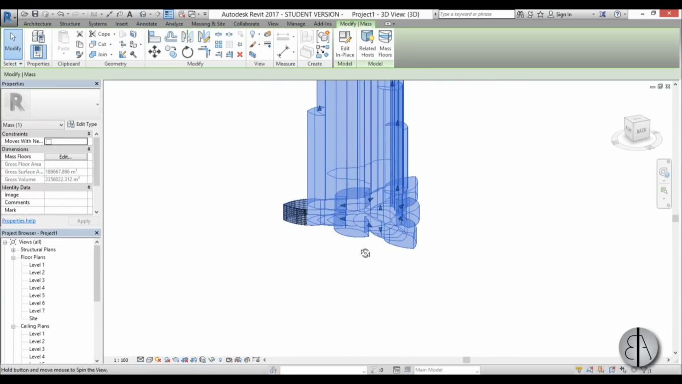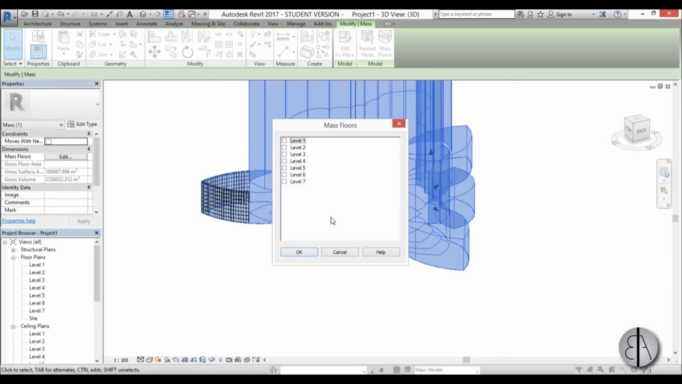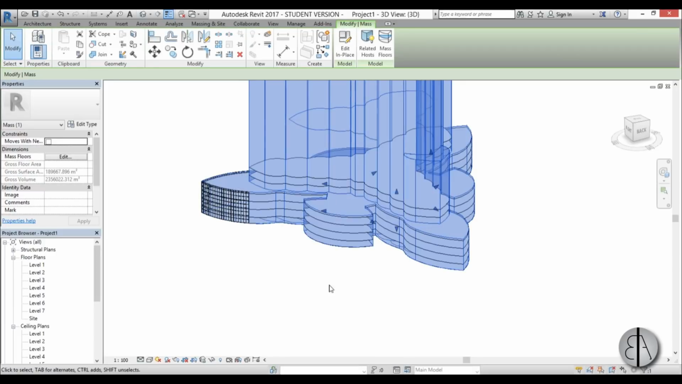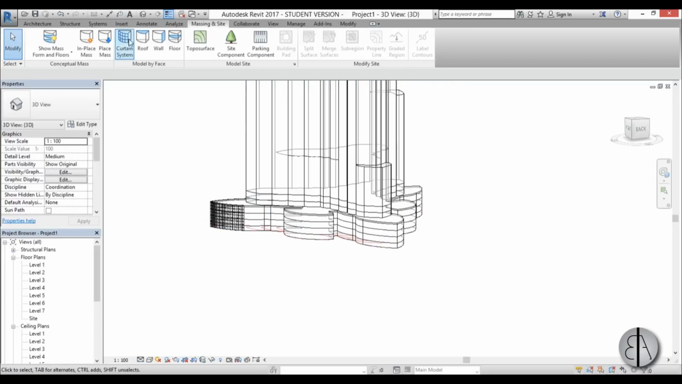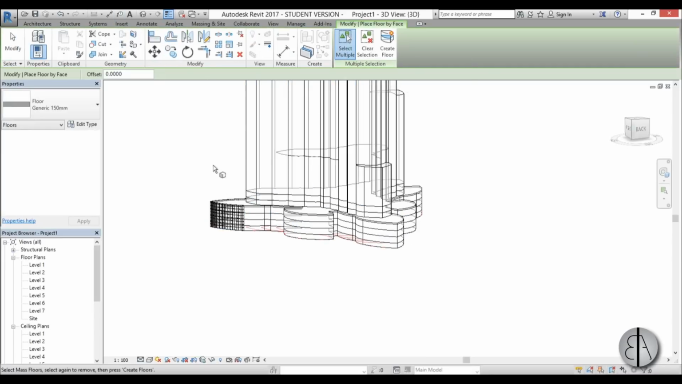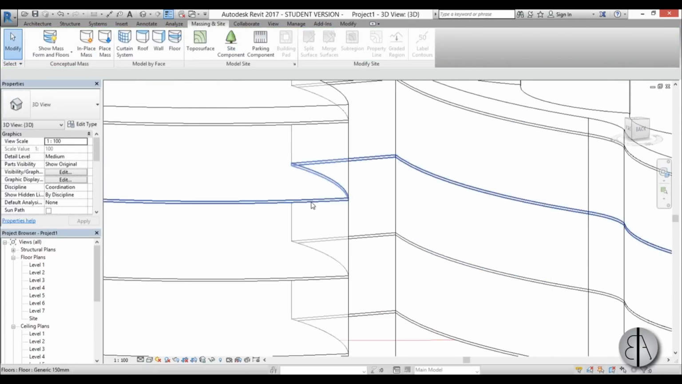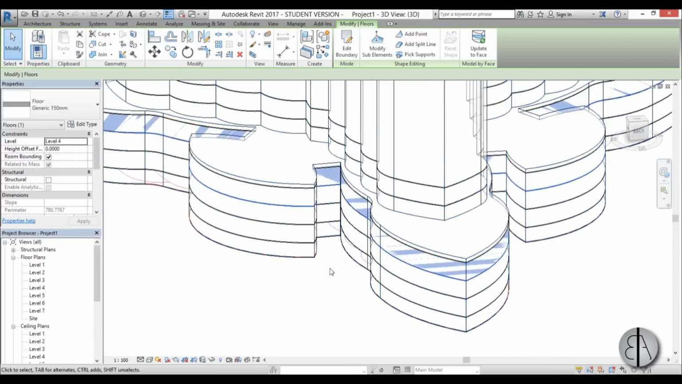I'm going to select this building and go mass floors, and I can choose all these floors and just check them, go OK, and here you can see we have these mass floors. So now you can go to floor and select multiple, so you can select all of these mass floors and go create floor, and it will create an actual physical floor over there.